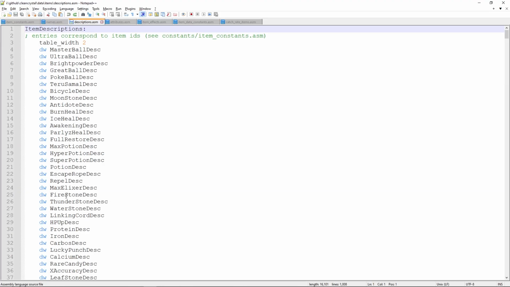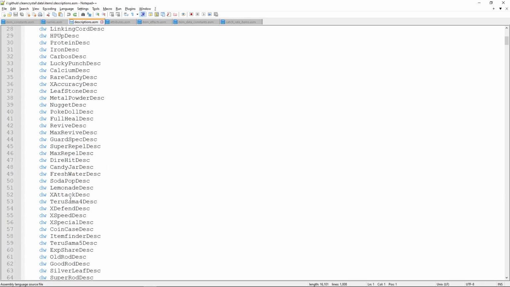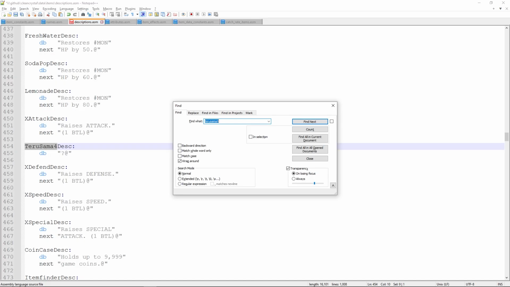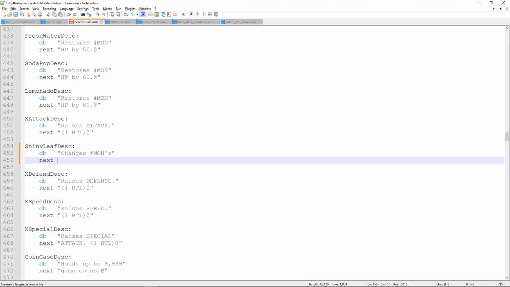On to the descriptions. Let's find ourselves the correct one. We know it's in between X attack and X defend. And we'll change this to shiny leaf desc. And then Terusama 4, change that to that. Actually, let's get rid of that. Changes, mons, and then colors. Just like that.